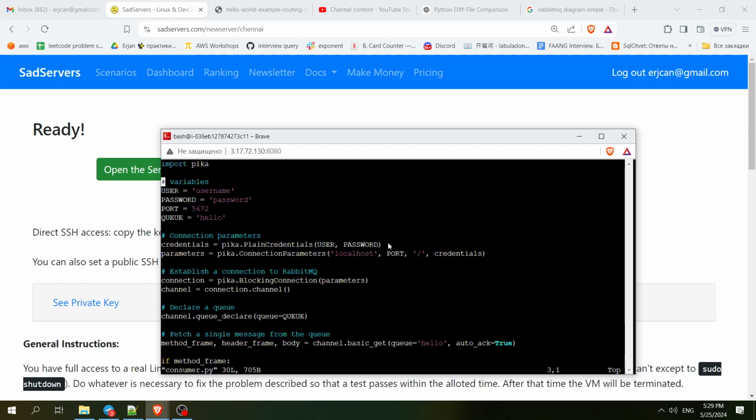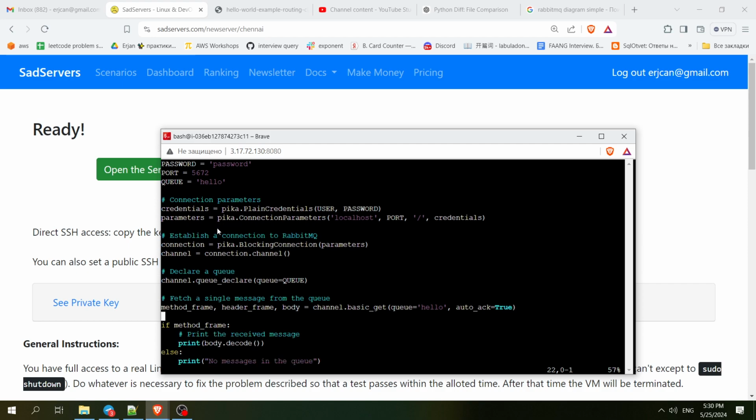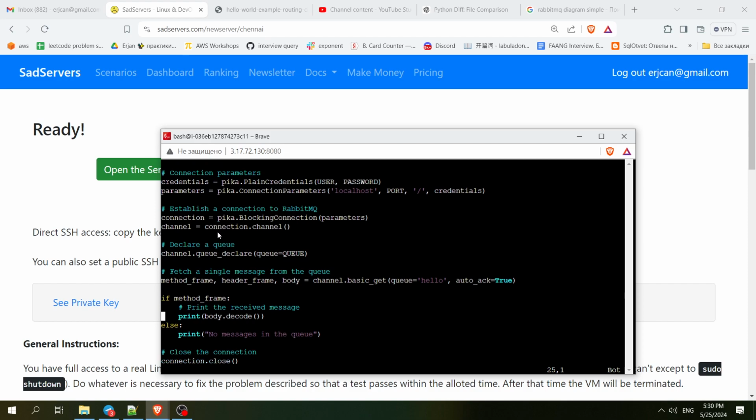So here we have variables: user, password, name. Usually whenever there is a broken web server, some kind of configuration, you have to pay attention to three things: config files, credentials, and port numbers. So here user is username, password is password, queue is hello. That's the queue name where we need to send messages. It's using these credentials to connect to a working RabbitMQ cluster.